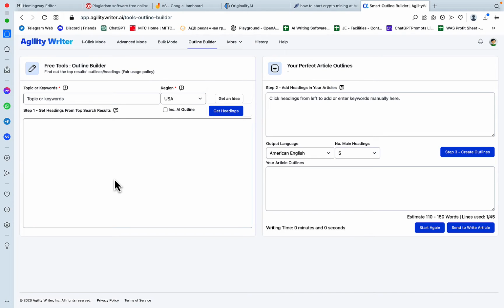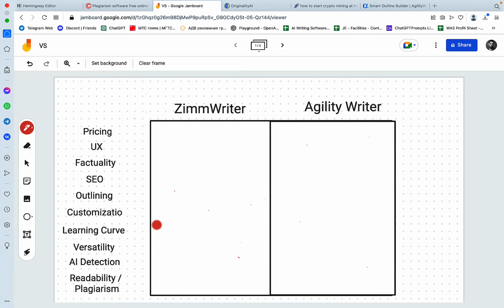So those of you who watch me regularly know that ZimmWriter and AgilityWriter are some of my favorite AI copywriting tools, and you have been asking about the versus comparison, and here it is. It won't be a full tutorial, but you'll be able to see at least an introduction to how the AgilityWriter and ZimmWriter work. And then we'll try to generate an article, and I will score different factors accordingly. So all of these will be populated, and the final score is going to decide the winner.